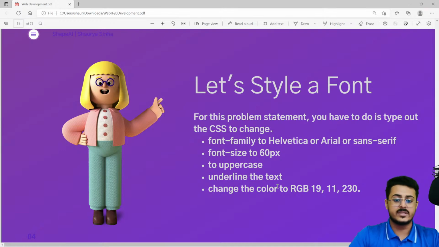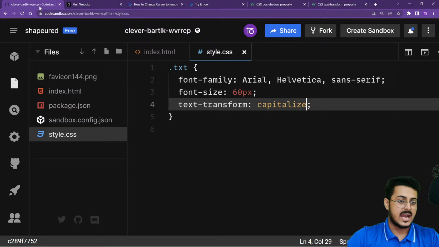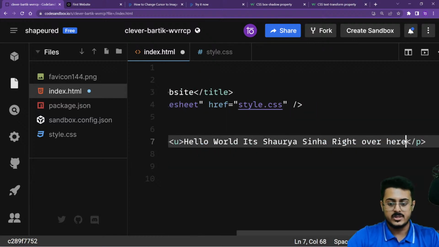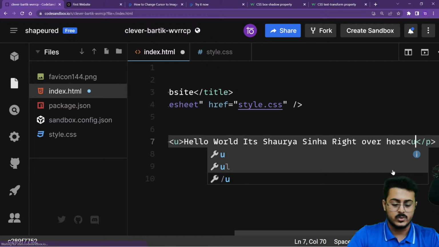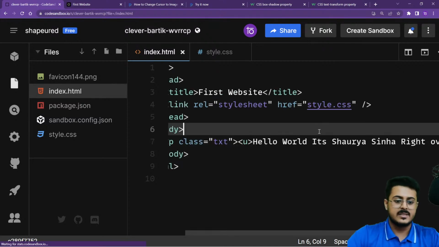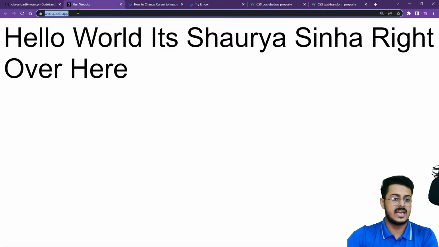There are two ways of going about it. You can, of course, use the U tag. Go to your index.html and use the U tag right over here. As you can see, inside the paragraph tag, I'm putting up my U tag, and I'm closing the U tag as well. The U tag is basically used for underlining the text.